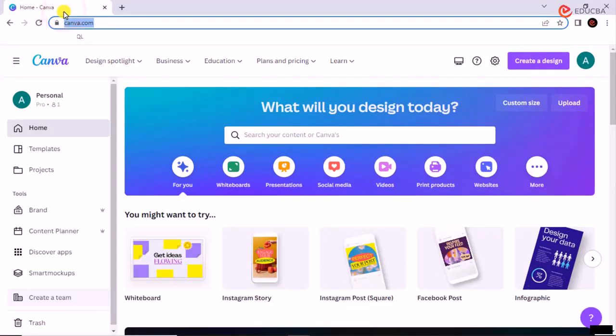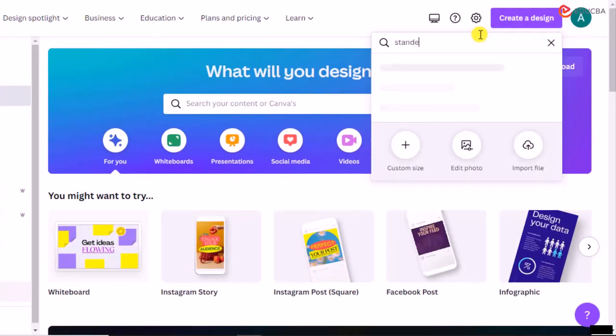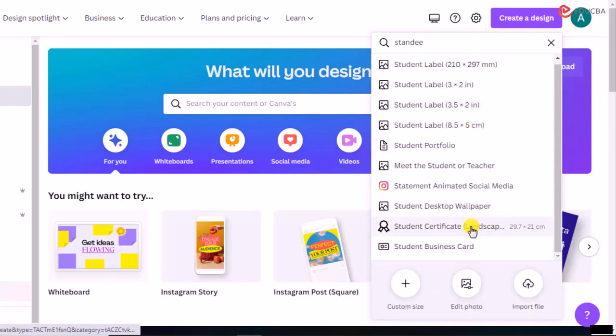Welcome class. Now let's start with designing the standee for AB Academy first. Now if you just look at it and you try to find over here, you won't find anything like a standee over here. So which means we'll have to go for a custom size. But for that you should be aware about what is the standard size of a particular standee.